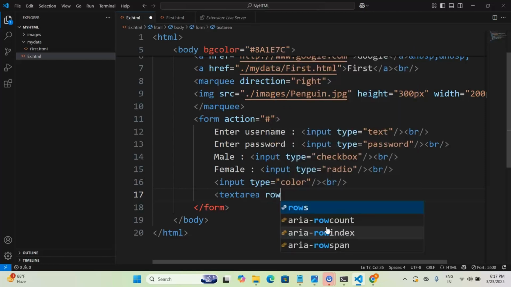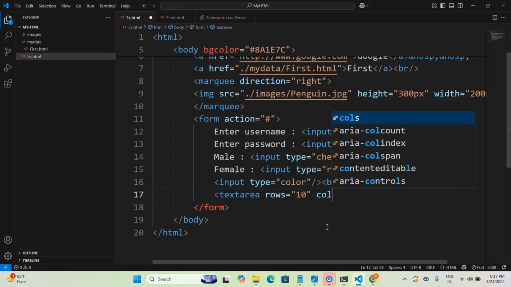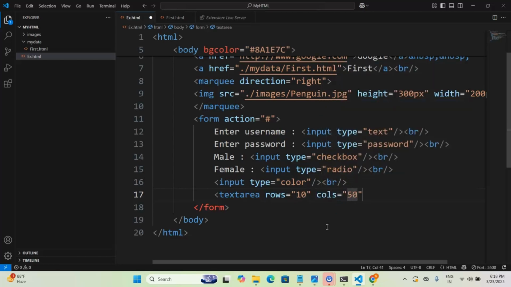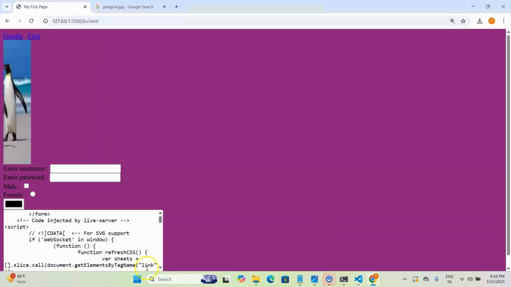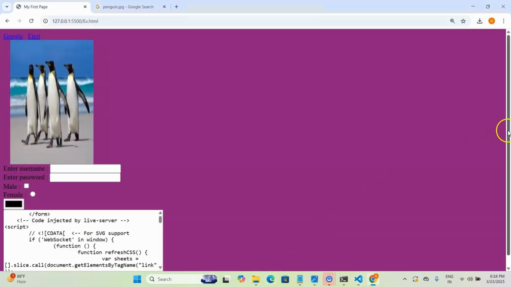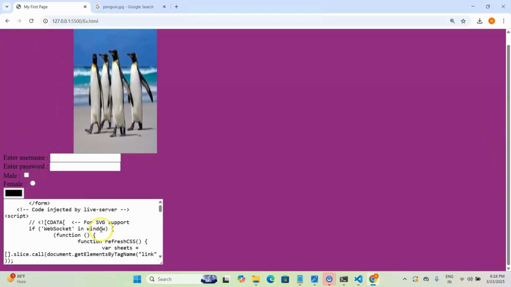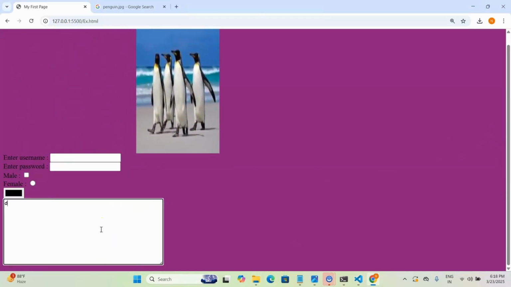So I'm going to make the rows as 10, cols equal to 50 columns. Just I add here slash. Now see here, it created a text area. This is a text area. I'm using VS Code, that's why the default message gets displayed here. Just I remove all of it. I start typing.